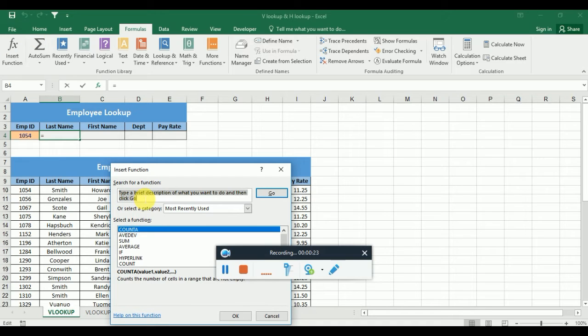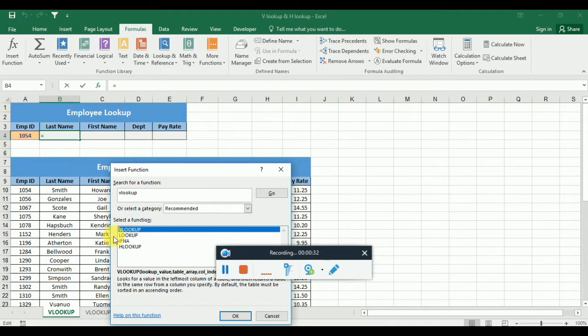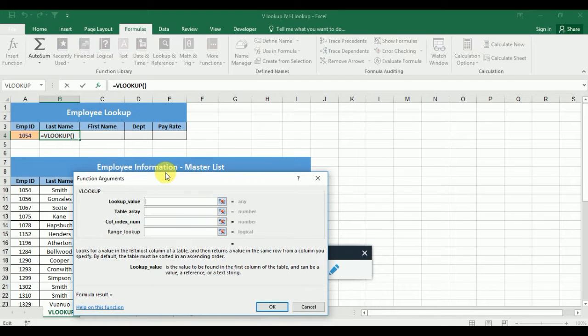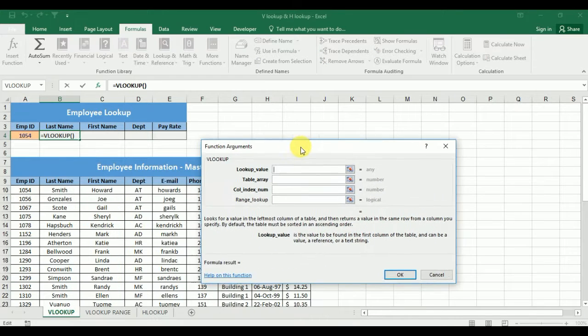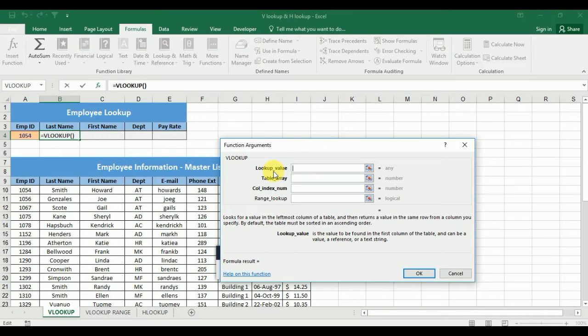In here, I am searching VLookUp. Press go and select VLookUp and press OK. Here, these are the function arguments. Lookup value is the value we are going to look from the below table, which is the employee ID.